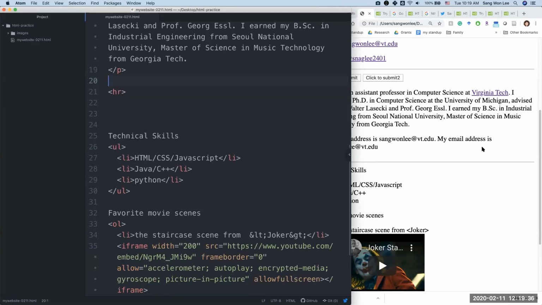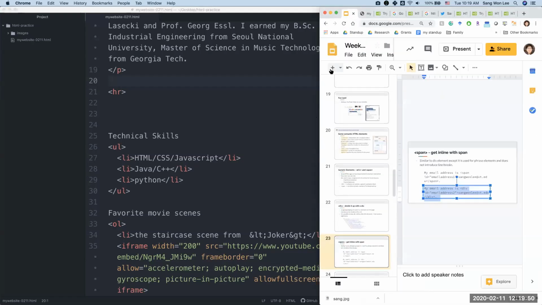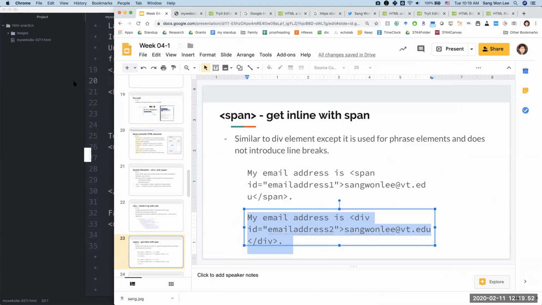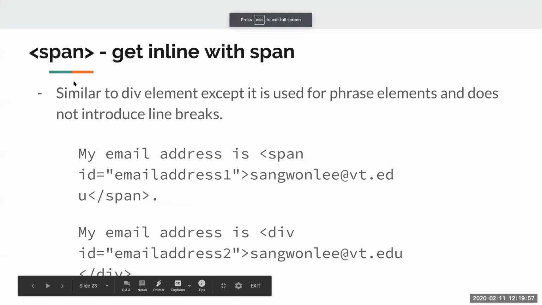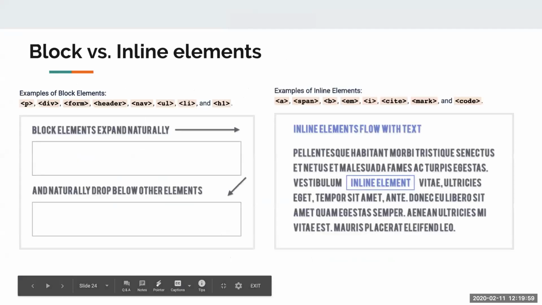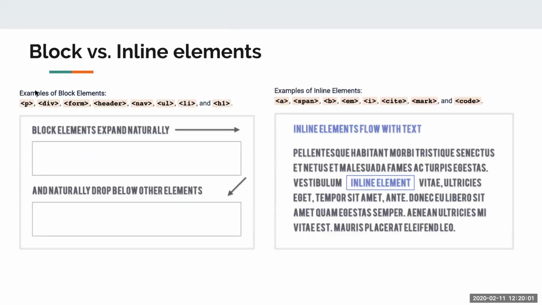So div is going to be useful to divide a web page into multiple parts vertically. Span is useful to add a specific style within a line. So we did some experiment with span and div element. Basically, there are some HTML elements that are block elements, and there are some HTML elements that are inline elements.